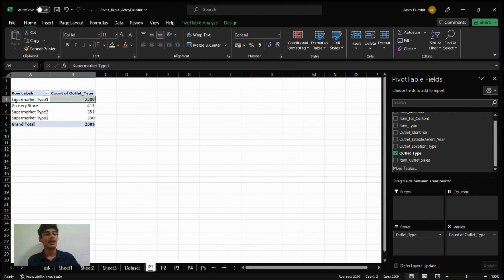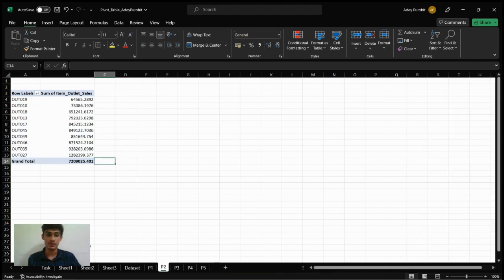So we can clearly identify that the supermarket type 1 has the highest count of outlets. Then we have the grocery store, which is less than supermarket type 1. Then we have supermarket type 3 and 2. And here we have the grand total, that is the number of total outlets of the superstore.